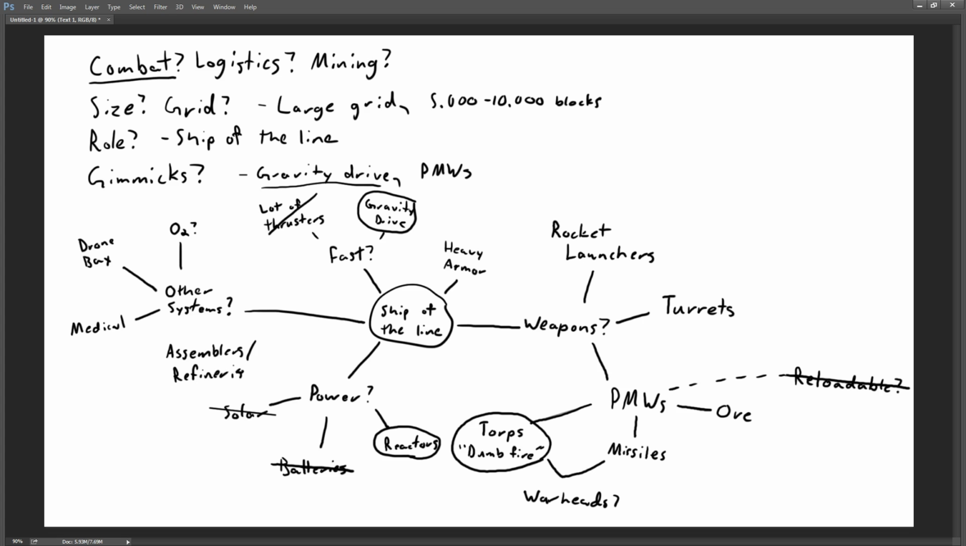Now again, I do want to keep the size of this vessel down and focused on combat. So I'm probably not going to have a drone bay or any assemblers and refineries, but I will probably want to have a small medical facility and maybe O2. We'll see how it goes. So now, as you can see, we have a pretty good idea of what we want this ship to have. And at this point, we could start building, but there's one other step we should take.